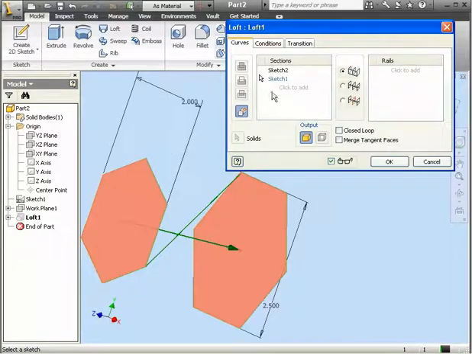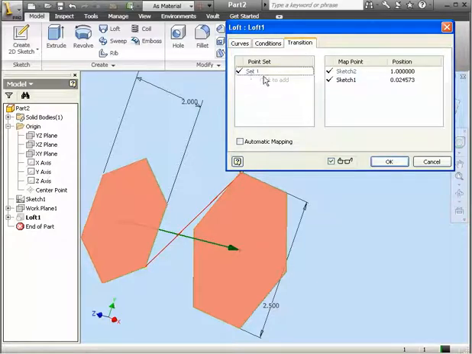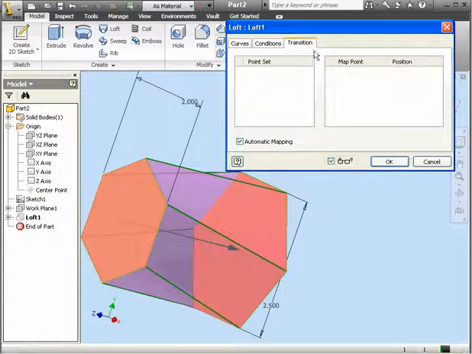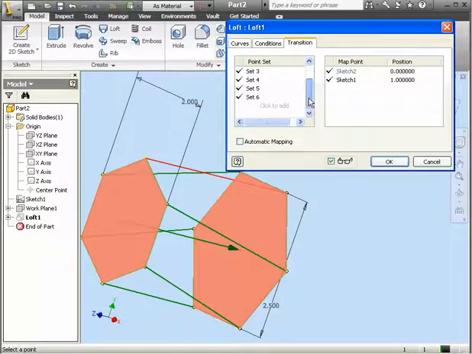Double-click on the loft again. Back to the Transition tab. Let me delete the last set of mapping points and click OK. And let's double-click on the loft to make some more changes. Back to the Transition tab. You see that Inventor has checked Automatic Mapping for me, and I've got all 6 points restored.